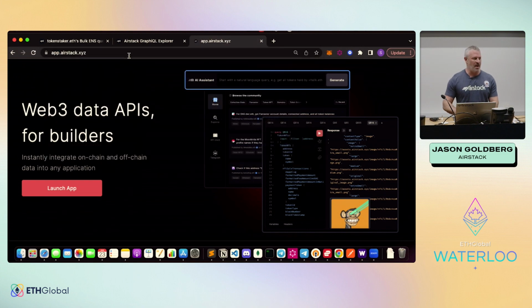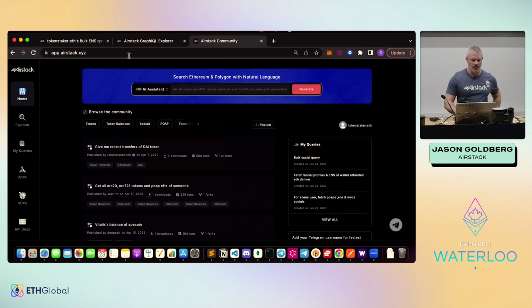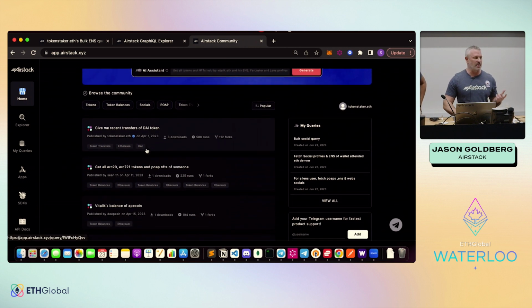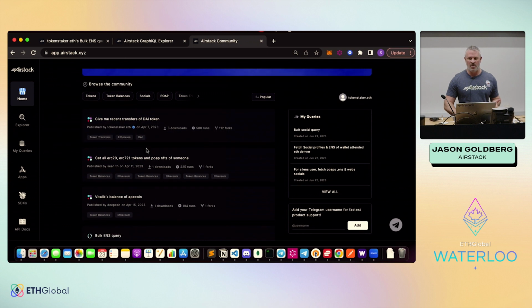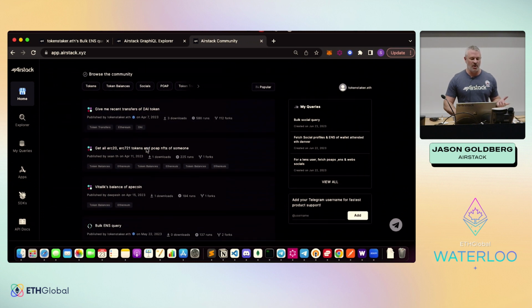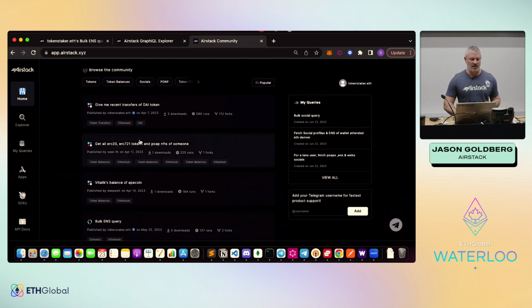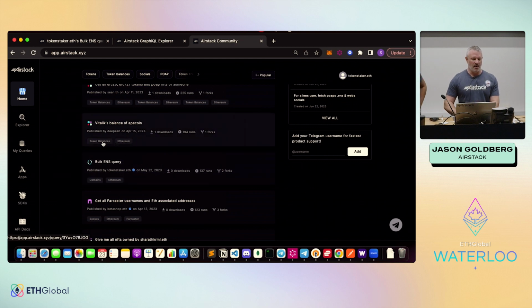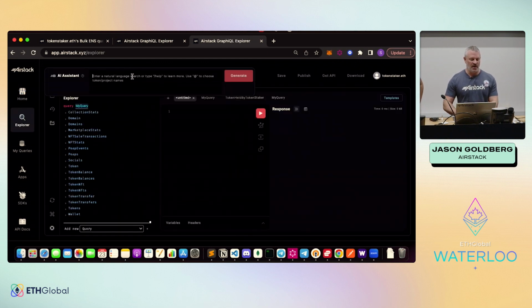If you go to app.airstack.xyz, you'll see a marketplace first of queries that other people have run and have shared with the community. So after you run a query, if you want, you can share it. Here are popular queries such as recent transfers of DAI token, Vitalik's balance of ApeCoin, a bulk ENS query that Sarvesh actually ran. Sarvesh is going to show you how to write queries from scratch. The cheat code is using our AI generator to write the query for you. I actually recommend trying it to start because it's a great way to very quickly learn the APIs.